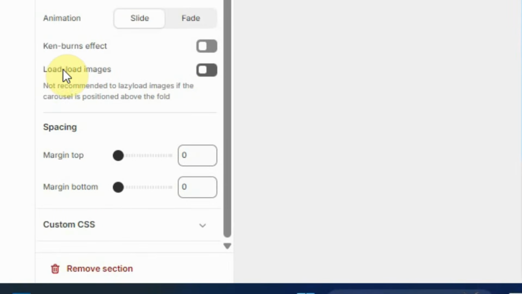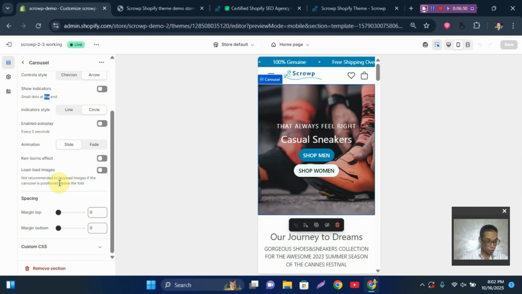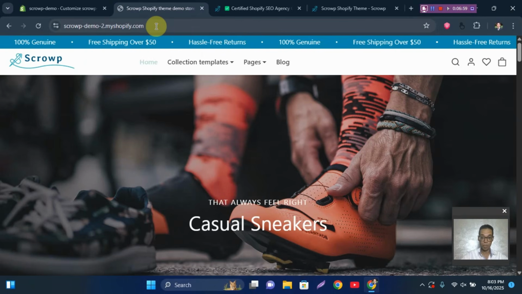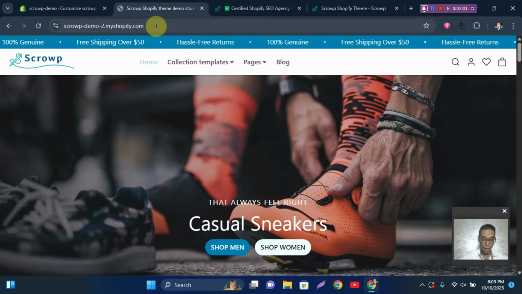Here we have lazy load images. Not recommended to lazy load images if the carousel is positioned above the fold. What does it mean above the fold? When you land on the page, let me, for example, refresh the page. When I refresh the page without scrolling down, this is above the fold. This is what we see without scrolling down.